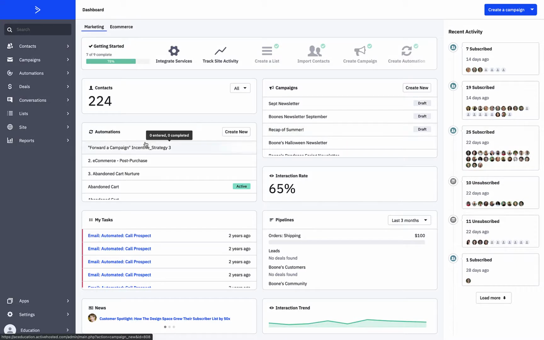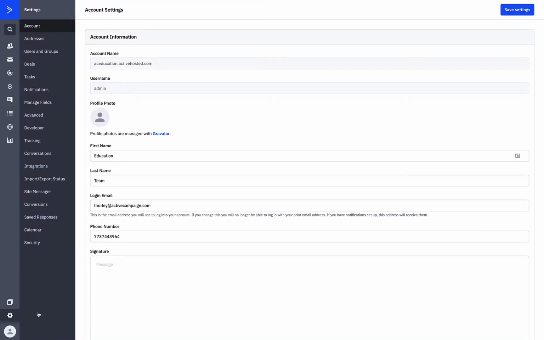Now, we're going to jump into the platform and take a look at site tracking. To find site tracking in your ActiveCampaign account, start from the home page. Click on Settings in the left-hand menu. The Settings menu will expand. Click the Tracking option.